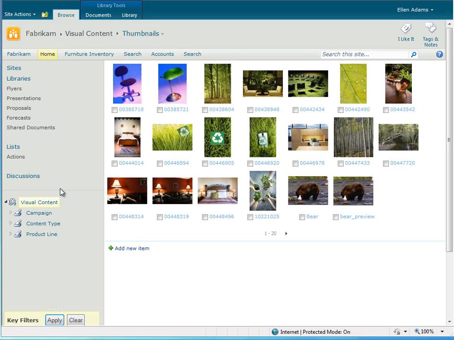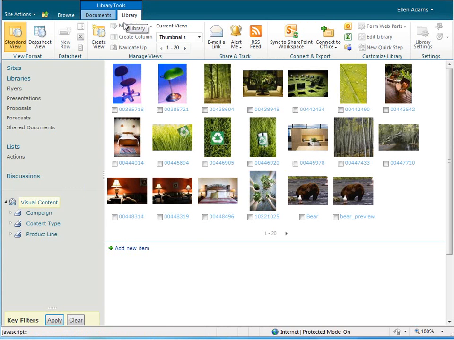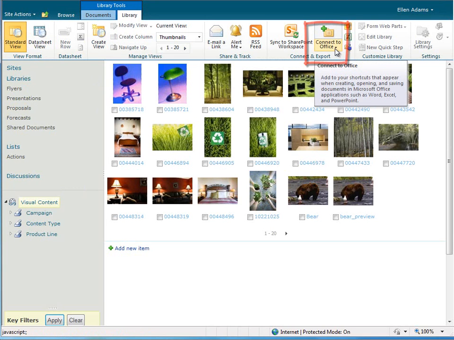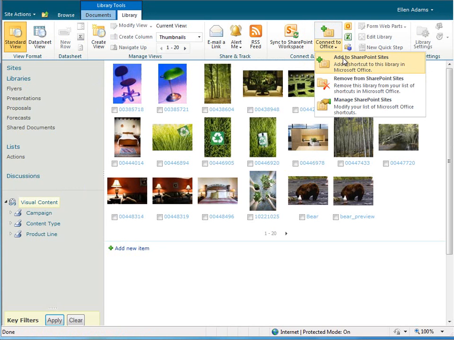I'm going to return now to one of the libraries that we've seen Ellen use to show you how you, too, can easily open, save, or browse to content on SharePoint sites from within an Office client program. The secret is the Connect to Office command on the Library tab of the ribbon. To add a library to the list of locations that display in your SharePoint Sites list in Office program Open, Save, and Insert dialog boxes, point to the Connect to Office command and select Add to SharePoint Sites.